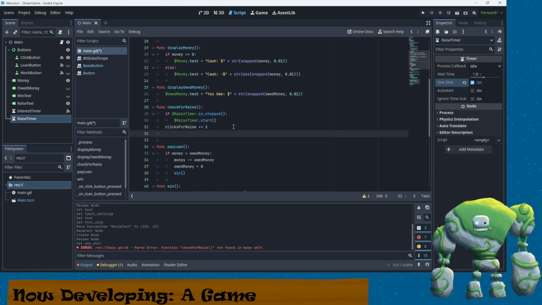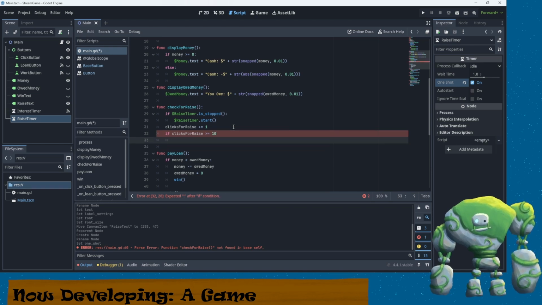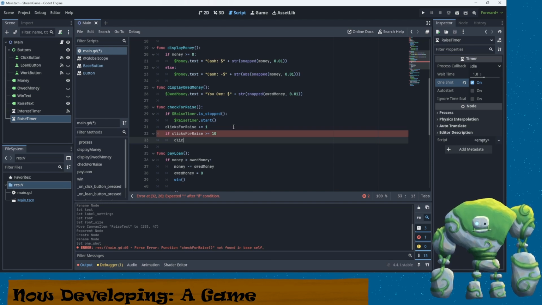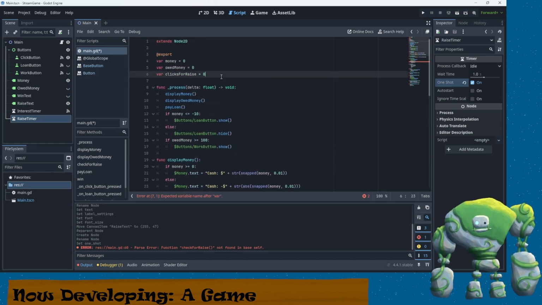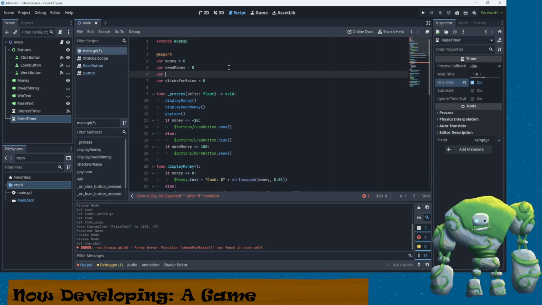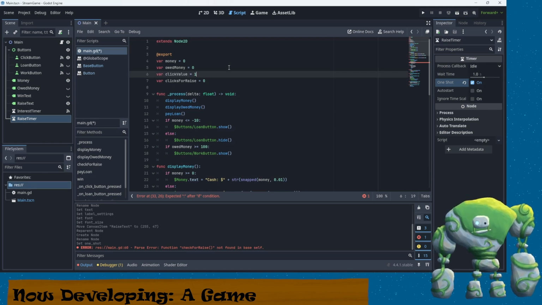And if our clicks for raise is greater than or equal to 10, then we can say our click value is increased by 1. And then we'll have to make a variable up here for our click value. And it starts at 1.